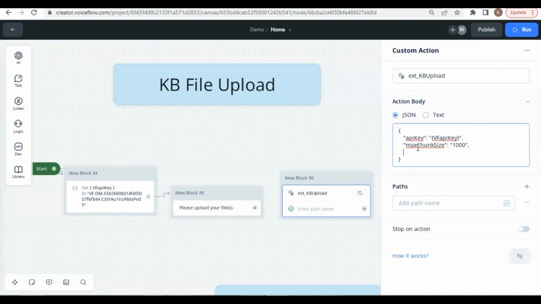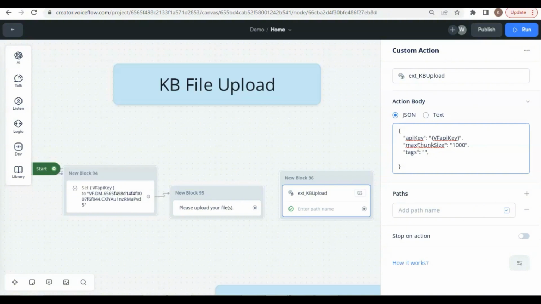The third parameter is tags. It is optional, and for now, we put an empty string. If needed, we can put an array of tag labels which can be attached to the KB document and be used to filter document eligibility in query retrieval.